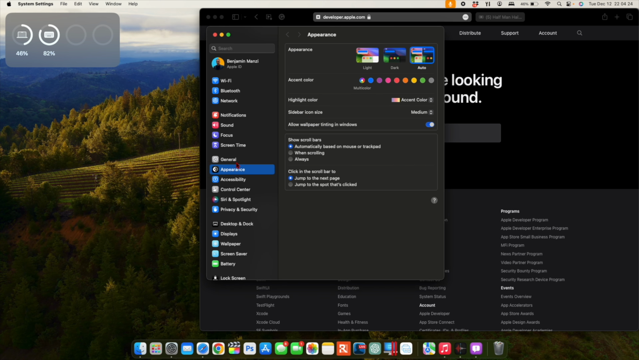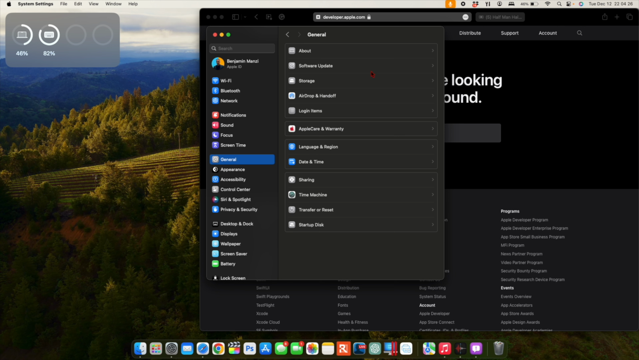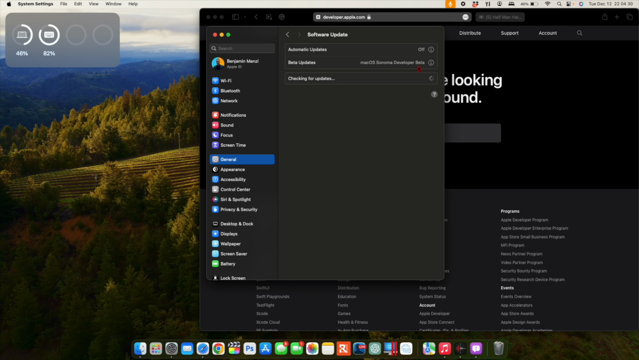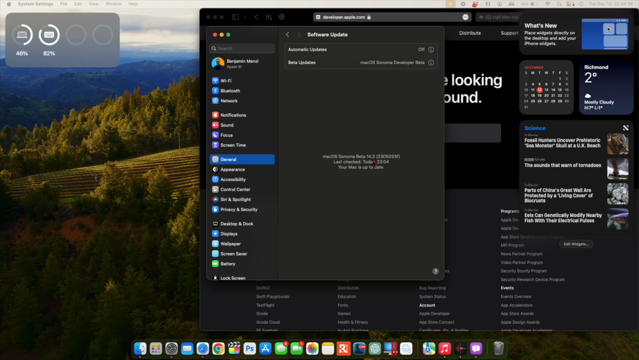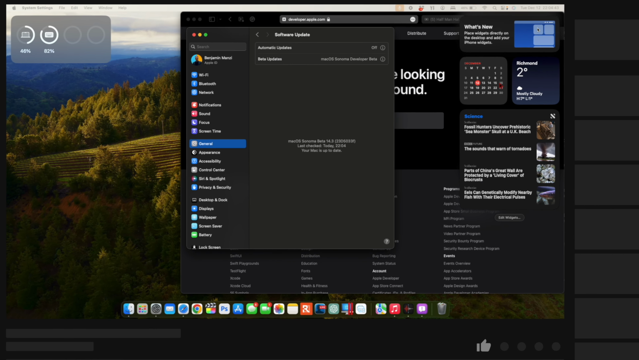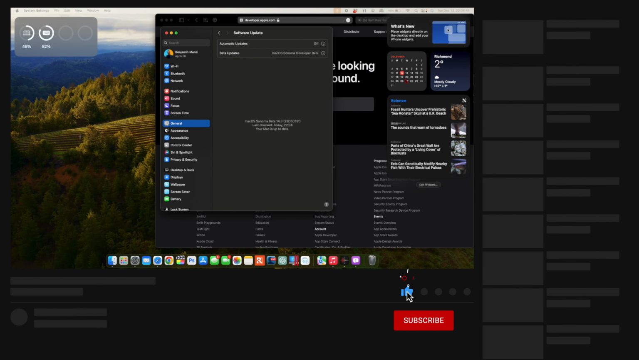It is an update that's going to be in beta for a while, and I would expect probably the final release of macOS 14.3 closer to the end of January next year or early February next year, because the last 2 weeks of December, Apple usually takes those off.